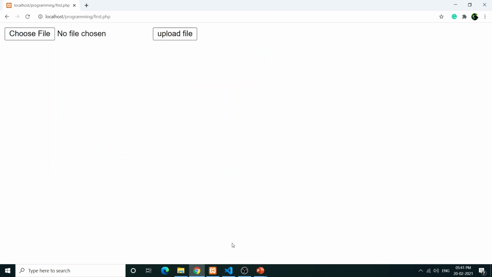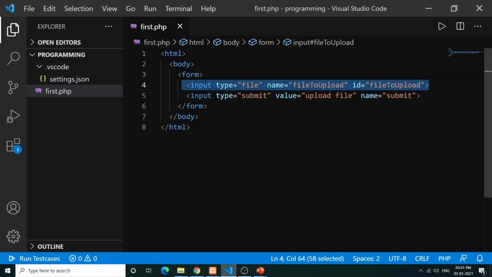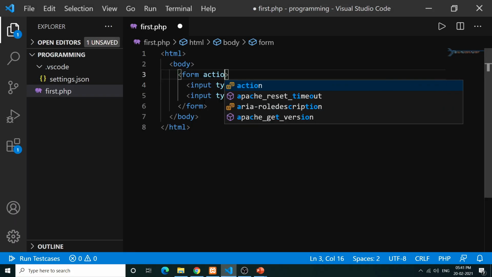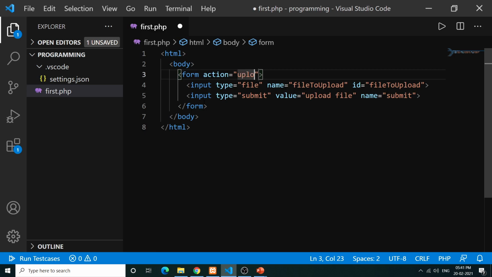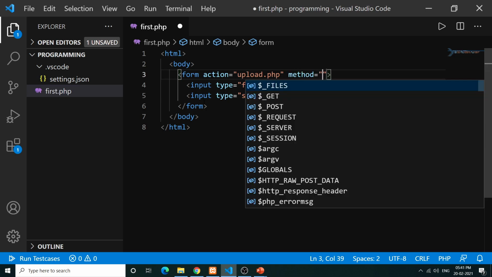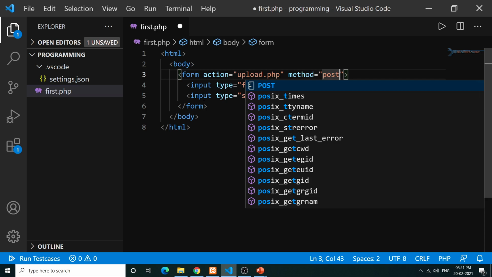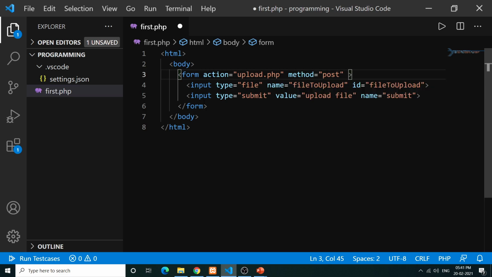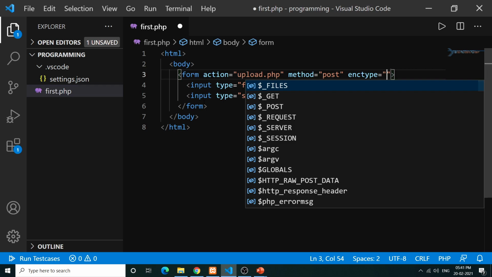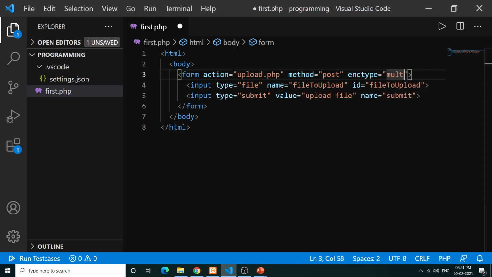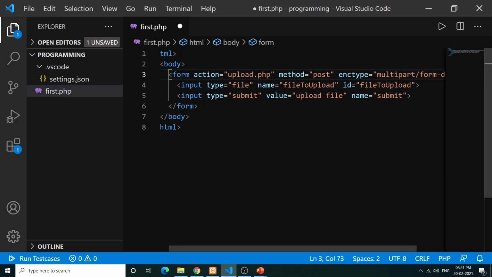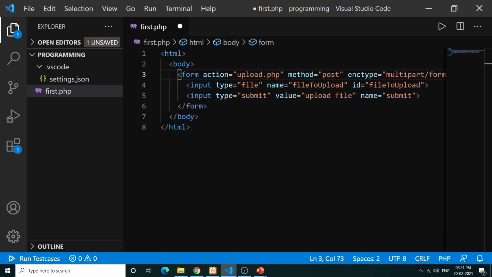Okay, so now what we will do is specify the action attribute as upload.php. We'll create one more file called upload.php, where we will write the script for what to do with that data. Method should be post. You can't do this with the get method. Method has to be post, and one more attribute, enctype, and it should have the value multipart/form-data. Okay, so I guess everything is working perfectly.